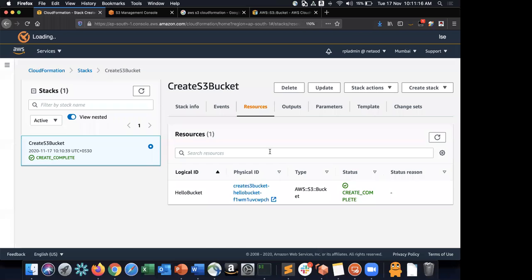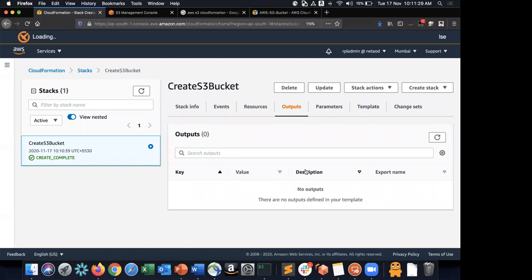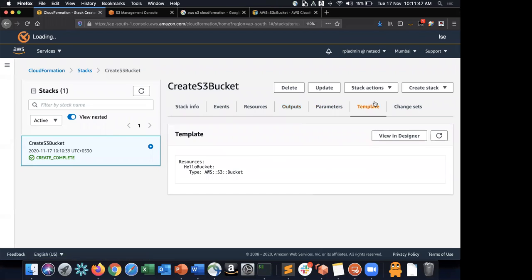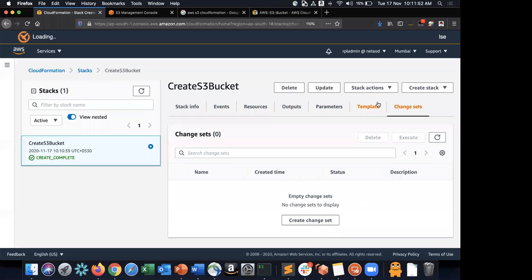In this case, the resource that we have created is an S3 bucket. Okay, and it gave a random name to the S3 bucket because I didn't pass any property, right? I didn't pass any S3 bucket name. So it took a random name. Outputs, there are no outputs that I have defined. If you want, you can also define outputs so that the names of the resources you create, or any additional properties that you want to store, you can store as an output. I've not passed any parameter. And this is the template that I've used. And these are all the change sets that I have.